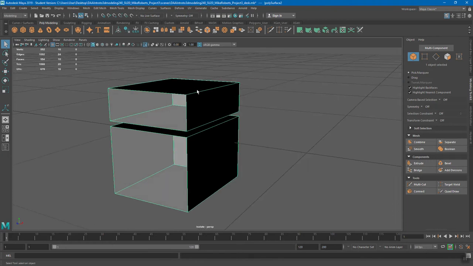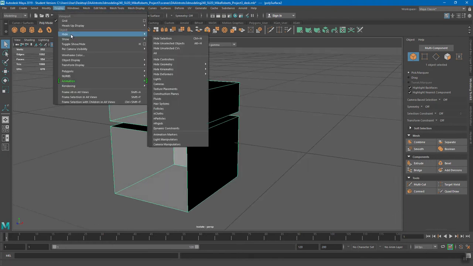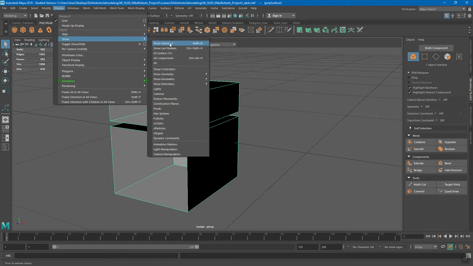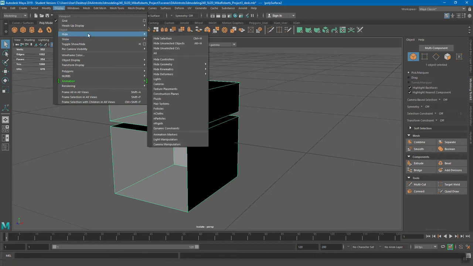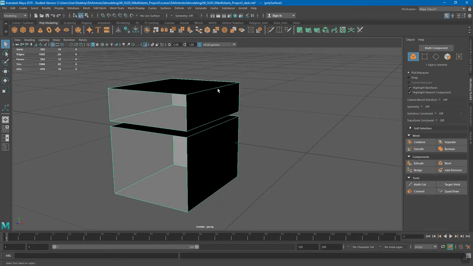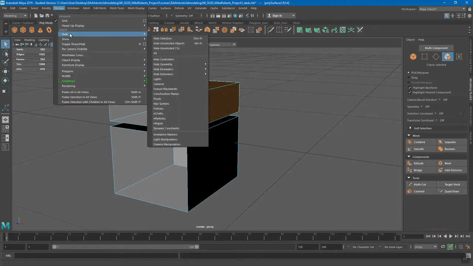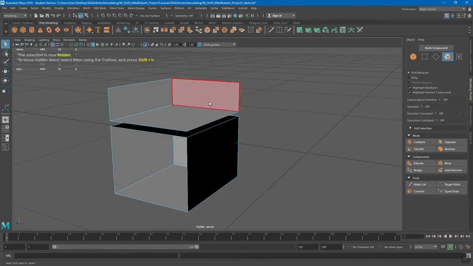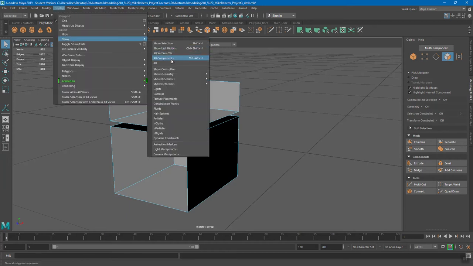Great little isolate select. Remember, you do have the ability to hide selections, show last hidden. If you're going to hide specific faces, you don't want to show all. You'll want to show all components. But you can hide those things, right? So this is a quick reminder just to show that, right? I can go to faces, and I can go to display, hide, selection. You see how it hides those? And then, of course, we can go back to display, show all components, right?